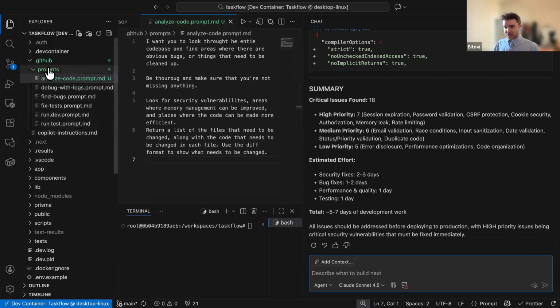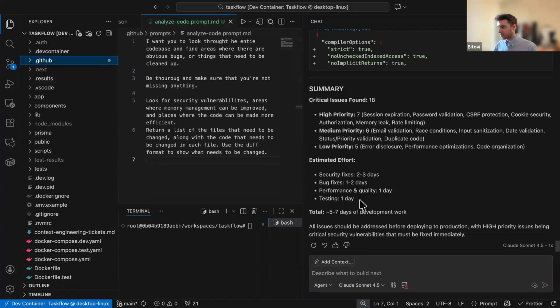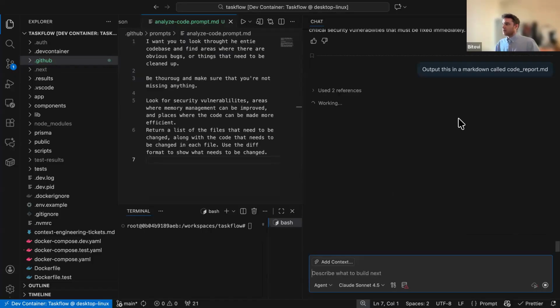All right, so for those of you who stuck around, let's see what happened here. It looks like it just output things here. So what we might want to do is say, output this in a markdown. So this will just get output into a markdown file.